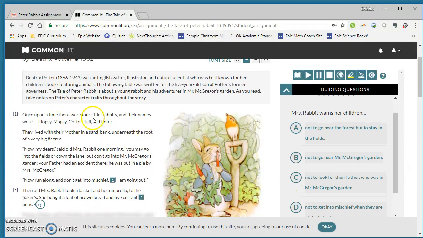So, once upon a time, there were 4 little rabbits, and their names were Flopsy, Mopsy, Cottontail, and Peter. They lived with their mother in a sandbank underneath the root of a very big fir tree. "Now, my dears," said old Mrs. Rabbit one morning, "you may go into the fields or down the lane, but don't go into Mr. McGregor's garden. Your father had an accident there, and he was put in a pie by Mrs. McGregor. Now run along and don't get into mischief. I am going out." Then old Mrs. Rabbit took a basket and her umbrella to the baker's. She brought a loaf of brown bread and 5 currant buns.